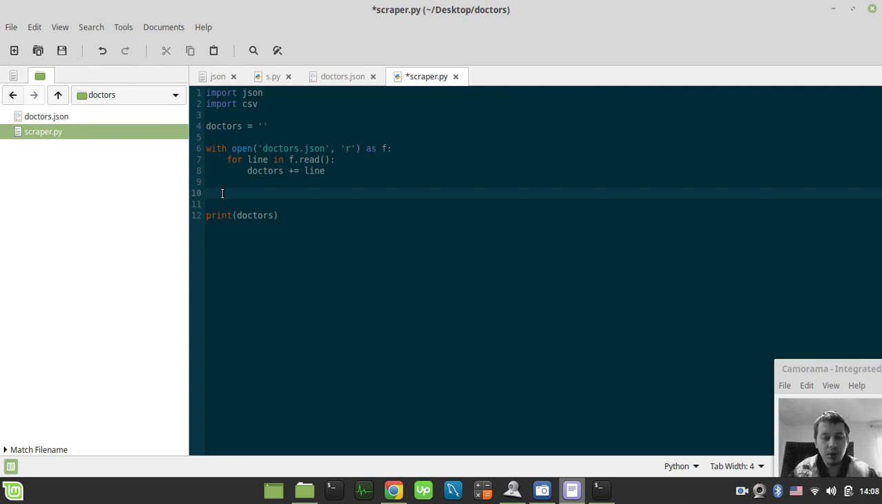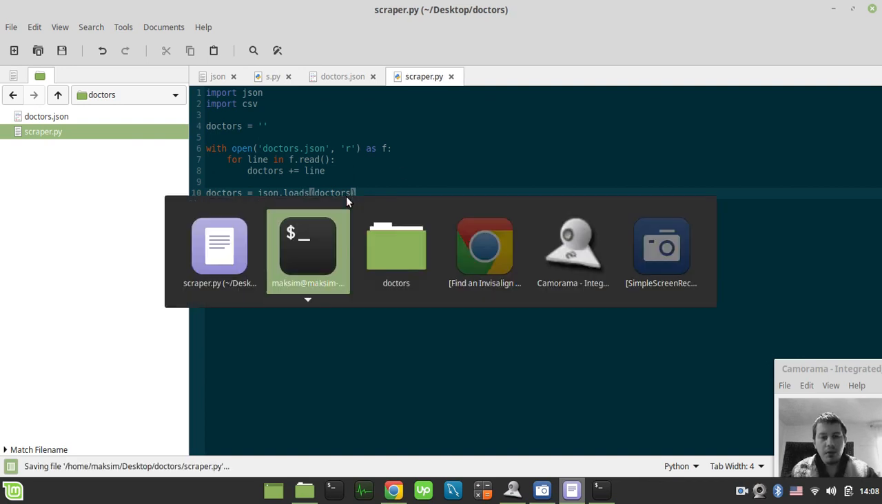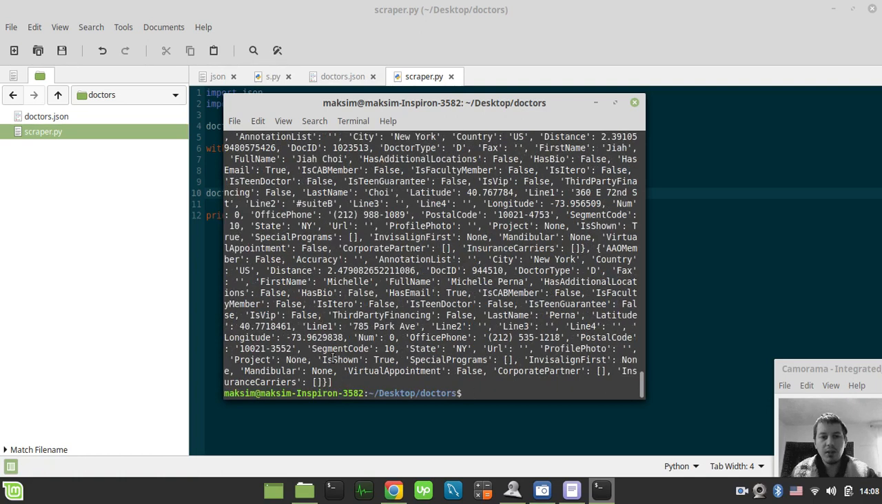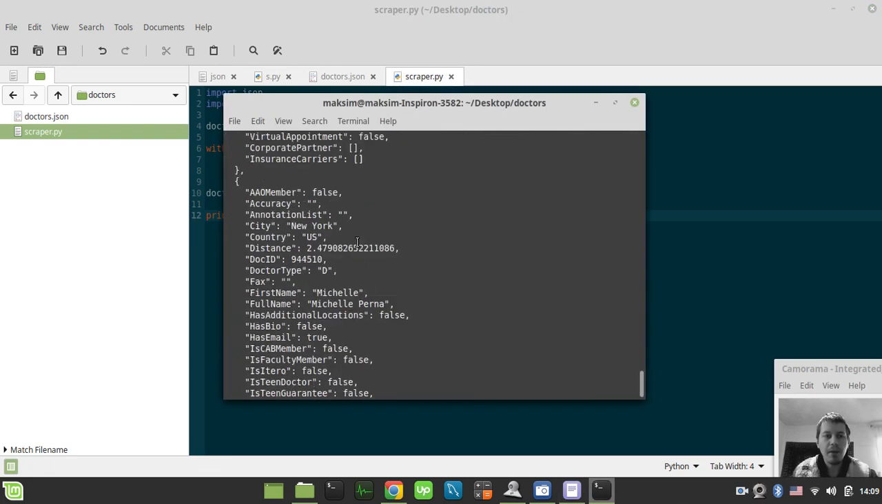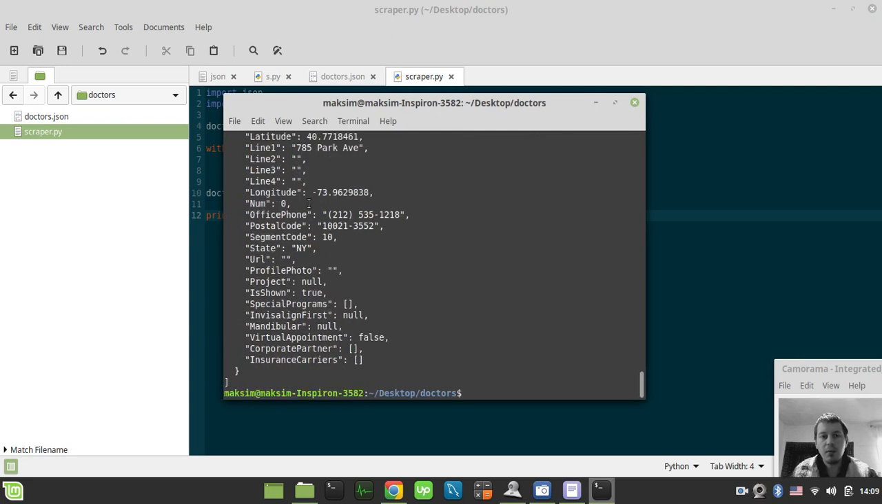variable to a Python dictionary. So I simply say doctors equals json.loads, and here we use our doctors as the argument. So let's save and run this stuff again. Okay, so now we see that it has been converted to a Python dictionary successfully. And the one last thing is probably just to print this stuff. So I say json.dumps and doctors, and I'll set the indentation equals to 2 spaces just to make it a little bit prettier. Okay, so now we have our JSON response in a more pretty printed way.